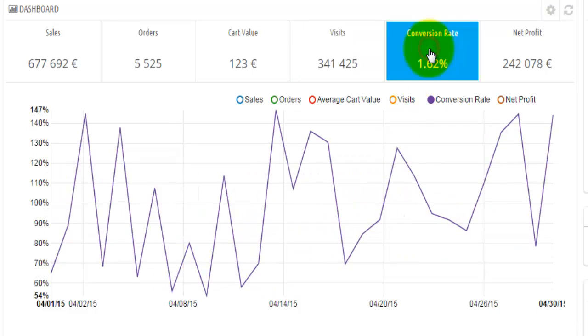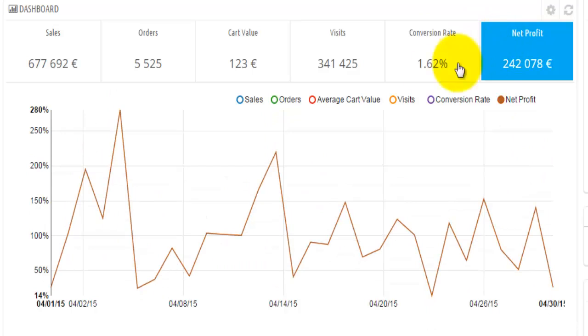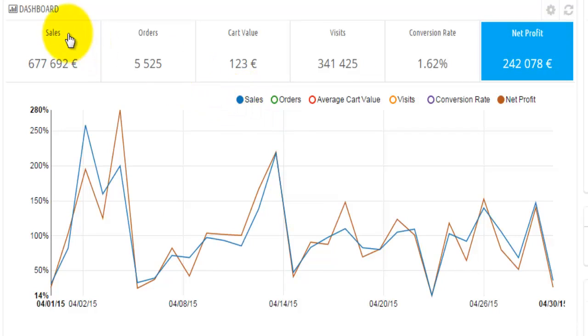There's the conversion rate, and as I have already said, the conversion rate will give you the actual rate of how many customers are actually buying, how many visitors are actually your customers, so how many of them are buying something. The last option here will actually give you the net profit. Just down below you have the same links, so you can either use the links at the top, those boxes, or you can use these ones here.